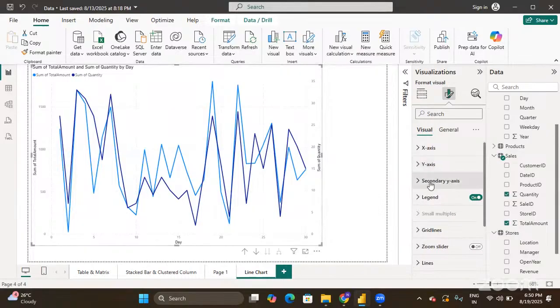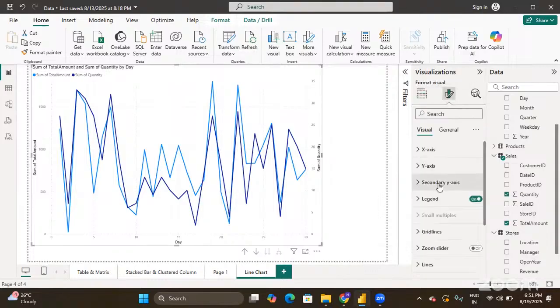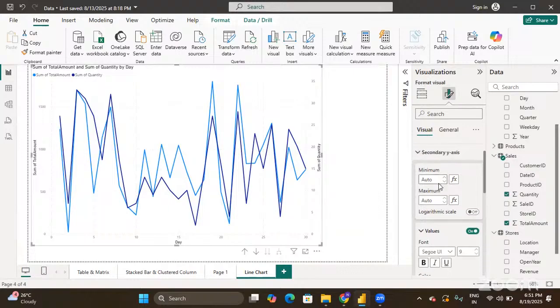In the same way, you'll also observe the formatting options for secondary y-axis. Because so far, in all of the visualizations that we have discussed, there is no option called secondary y-axis. But here, you'll notice an option called secondary y-axis. What options do you see?